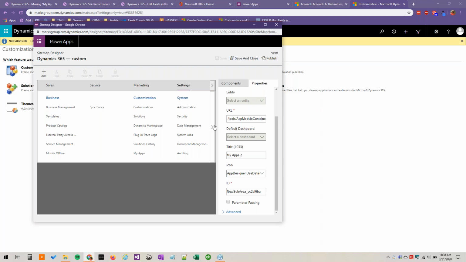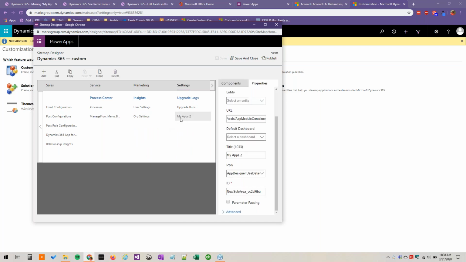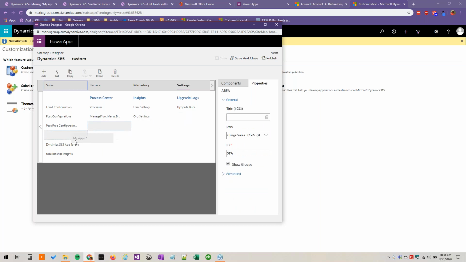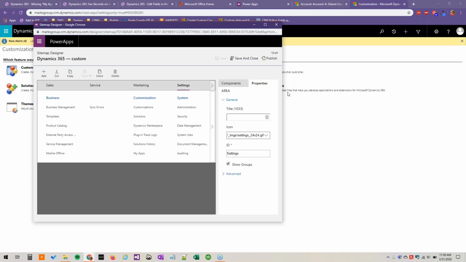And if you added the sub area and it's not where you'd like it, this is under upgrade logs right now, you can click and drag it. Sometimes it's a little finicky, especially when you're screen sharing, but you can click and drag it over to a different area within settings. Sometimes it gets a little wonky. Just need to start over with that.